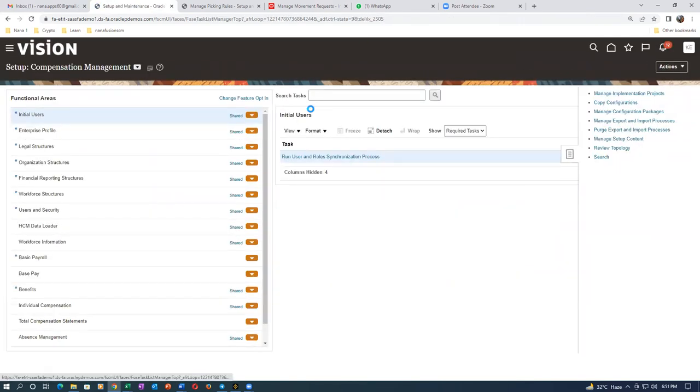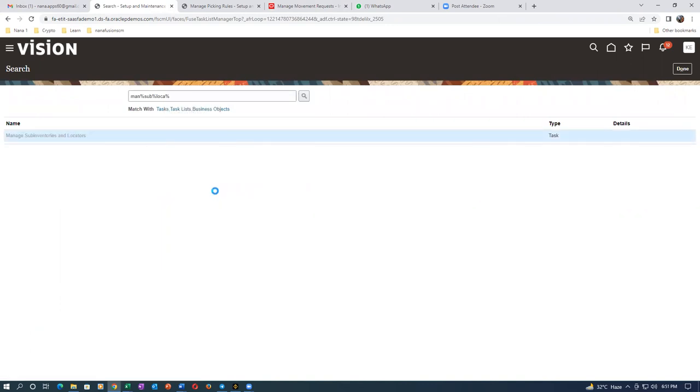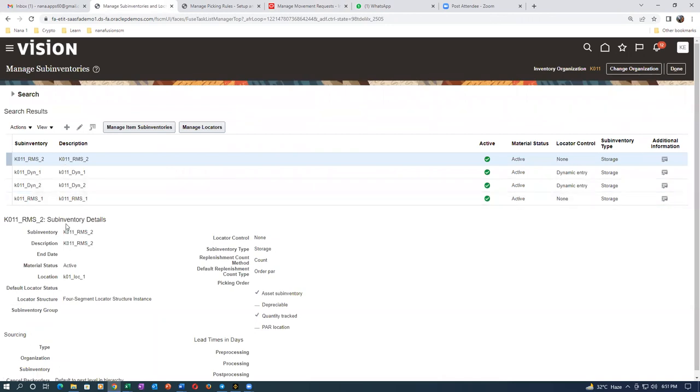So click on search now. It's the manage sub-inventory locator. So I click on it and go back to it. So go there. Let me create a staging sub-inventory.